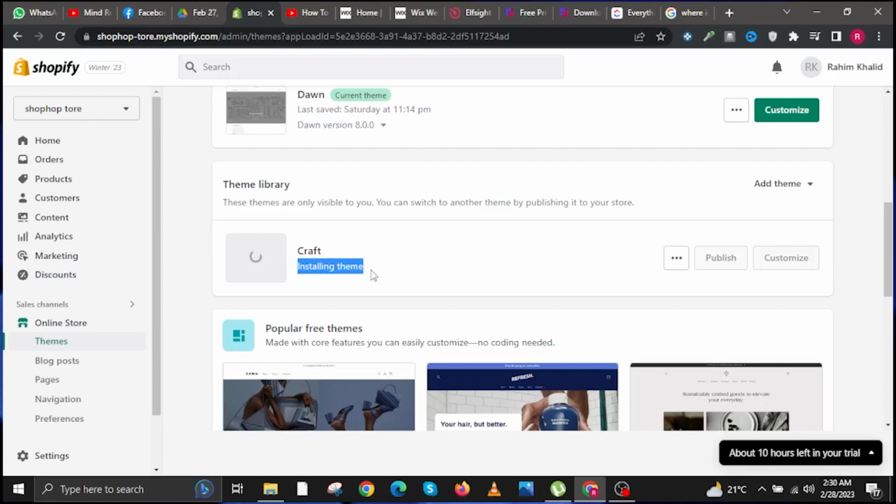Once you click on Add, it will now be added to your theme library. For now, it is installing the theme. So all you have to do for the moment is to wait for it to finish installing.